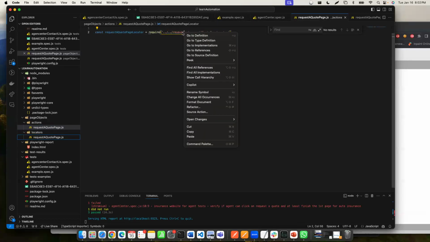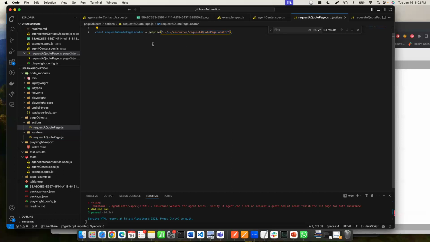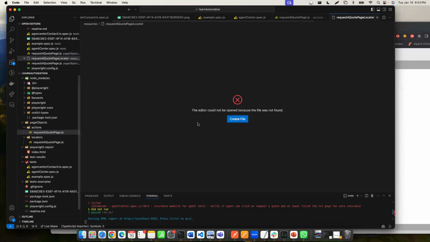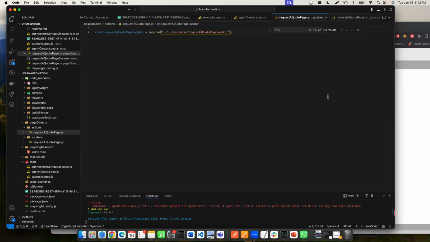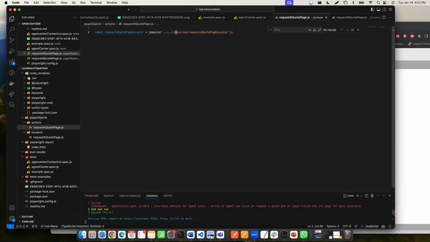How do I know if it works? If I right click and go to definition, and it opens empty, look, the editor could not open because the file was not found. So it's not gonna work. We have to make sure the file is found. In this case, we can simply change the resources to action, right? Sorry, not action, locator.